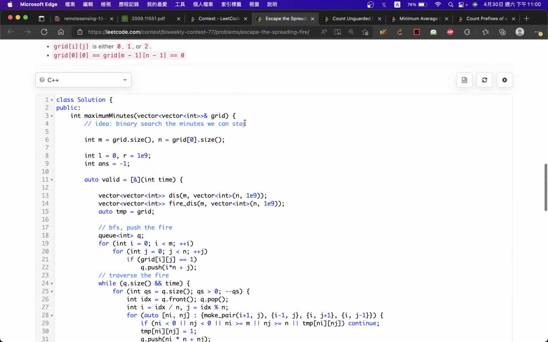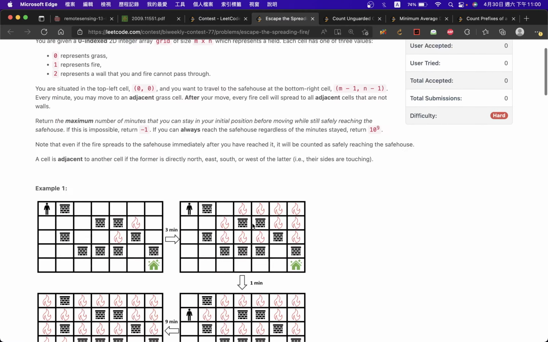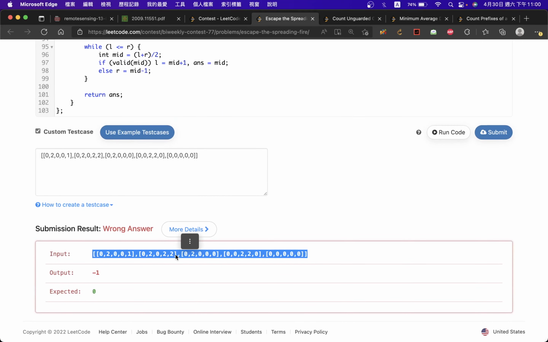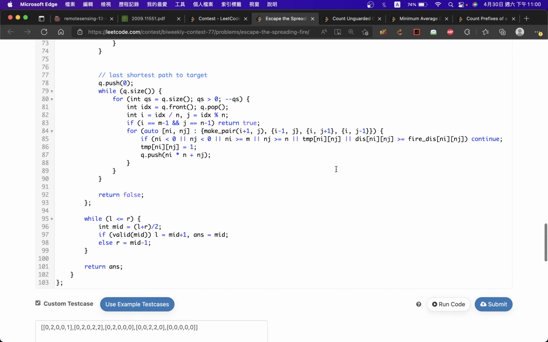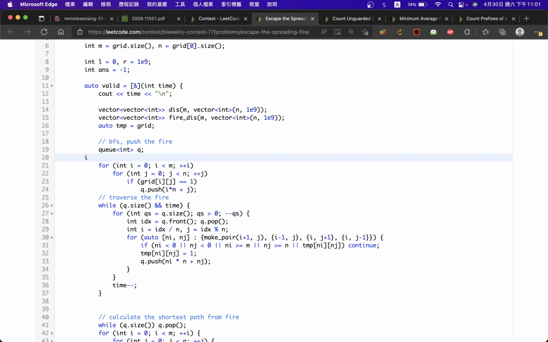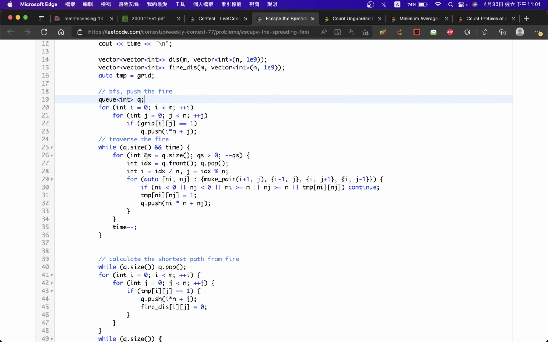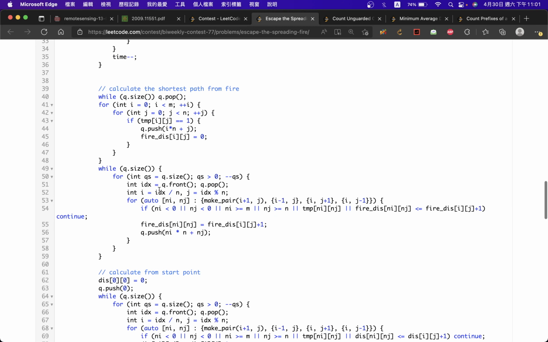Oh wait, this is 0, exactly 0. Wait. So let's see the time. If we don't use this, we'll see the time. Okay, so in this case, actually, we can use 0. So if 0, we say the distance is, okay. Oh wait. So we never reach this. Okay, and now what do we do? We say time is going to be 1. Fire distance. Let's calculate the fire distance.